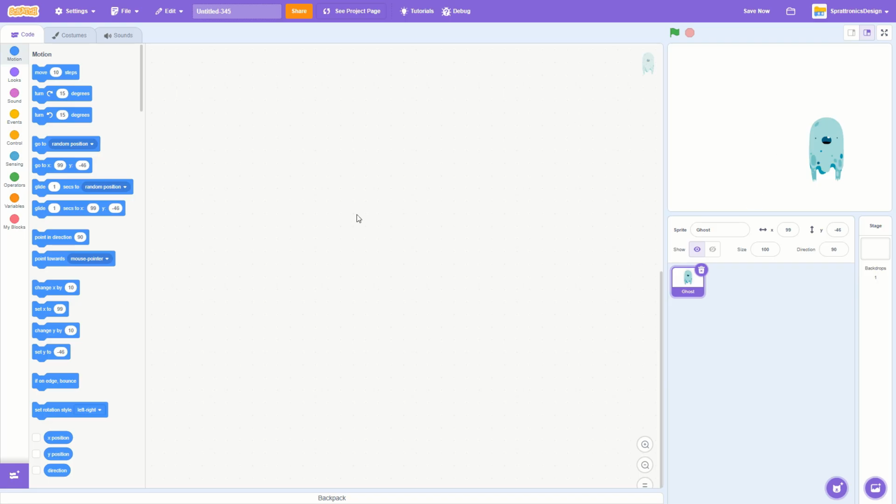How do I want my game to work? I want my ghost to appear, and it appears kind of faded out, and it gives us a little bit of time to see it. Then it scares you, and it gives you a very short window to click on it before it goes away. And that's when you would get your point.